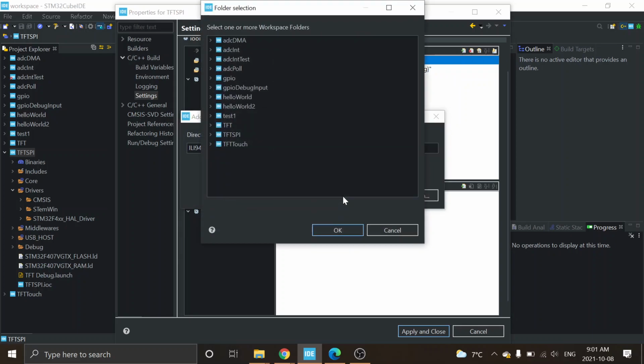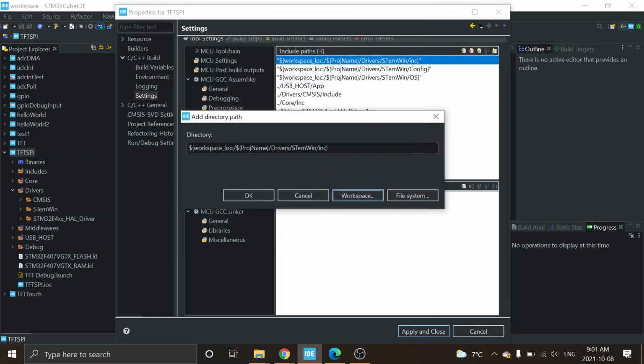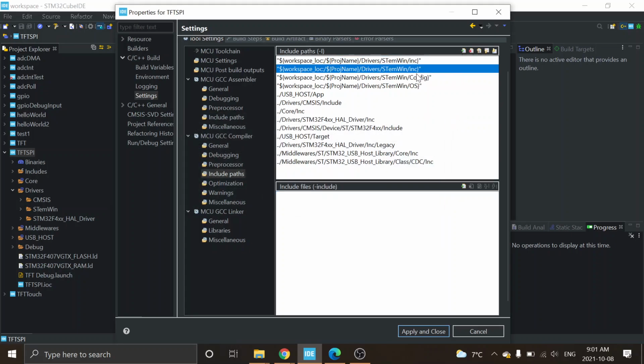and then you go workspace, and you go find where your workspace is. So I'm in the project TFT SPI, and then I go into drivers, and then I go into STEMWIN, and this is saying where to go hunt for all the different includes. One of them is include. So I need to say, oh, okay, I want that one. Now that's the one there, but I wonder if it'll let me put two in, see? I don't want to, but that's how you do it.